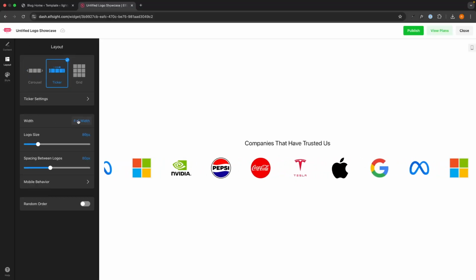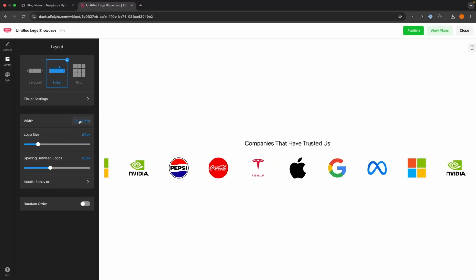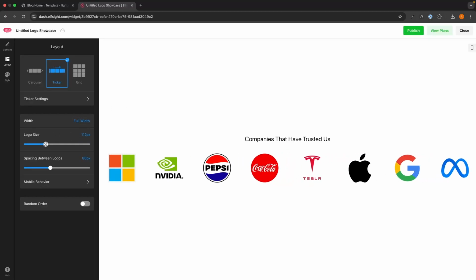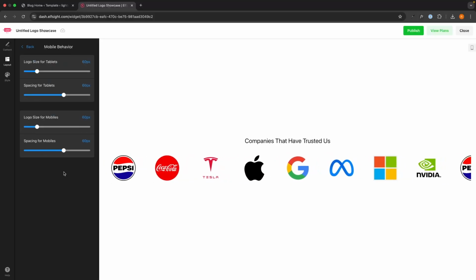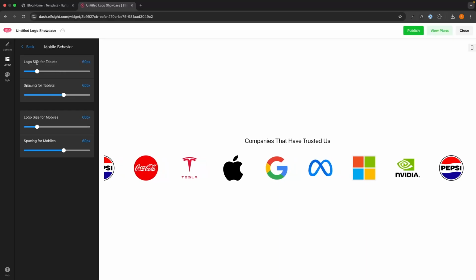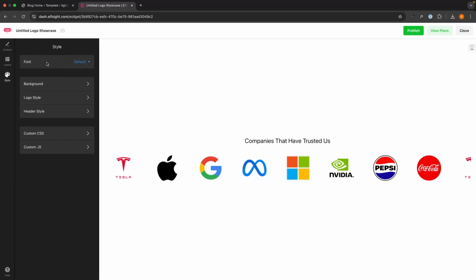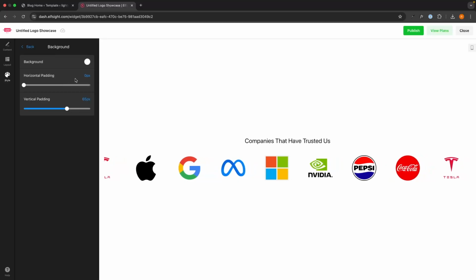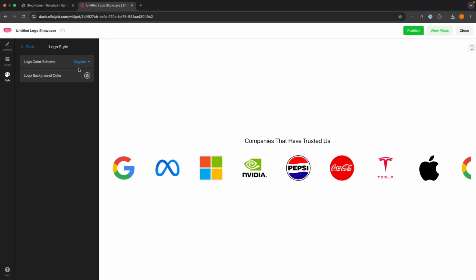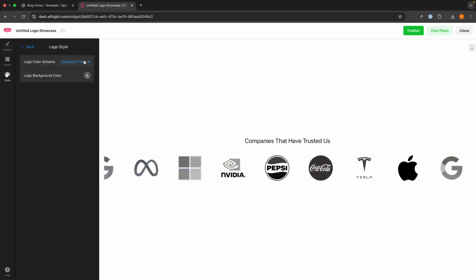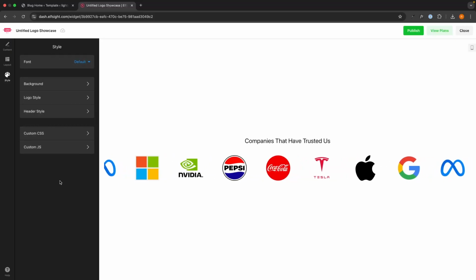We can then choose the width of this. So if this is the full bar or it's just a section of the website right there. We can also choose the logo size. We can choose the spacing between the logos. And then down here we have mobile behavior, which is once again the sizing for mobiles and tablets and things like this. Finally, we can then go down to the style where we can choose the font. We can choose the background color of this carousel right here. We can choose the logo style if we want this like grayscale or anything like that. And that is basically how we can build this thing out.